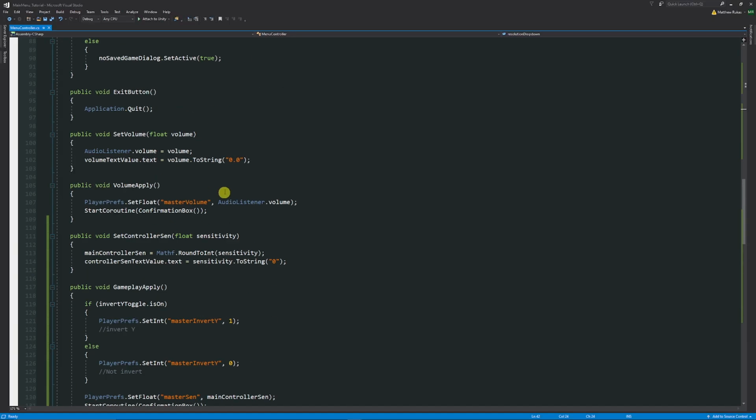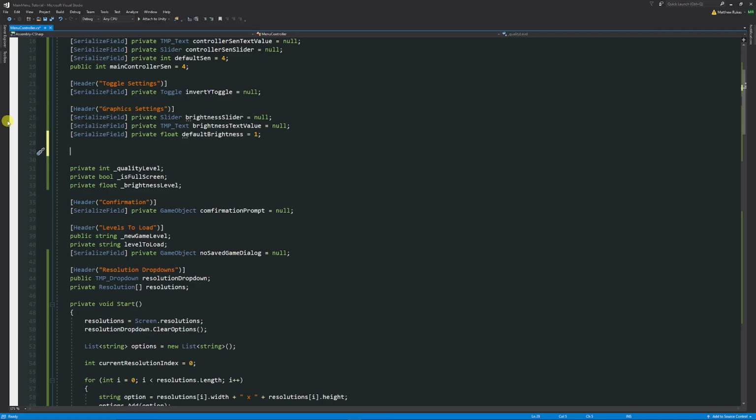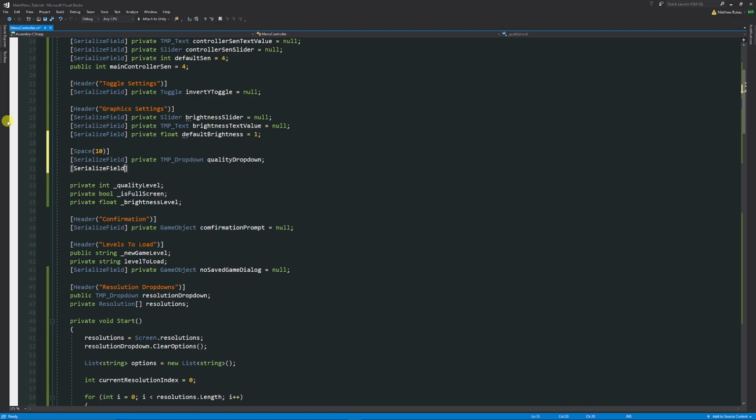And now what we want to do is be able to reset the actual values that we've got for the graphics option. So we need to go back up to the top and go to where our graphics settings were. Below here, I'm going to do a serialized field private, and then I'm going to do the TextMeshPro underscore dropdown as our quality dropdown, because we want to reset that, and then a square bracket serialized field private full screen toggle, like so, but make sure that's set as toggle. Then we can keep everything like this for now.